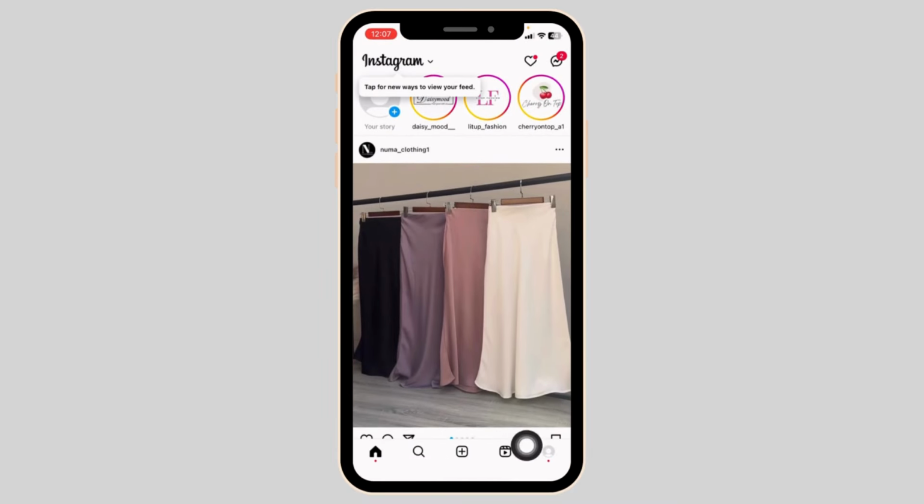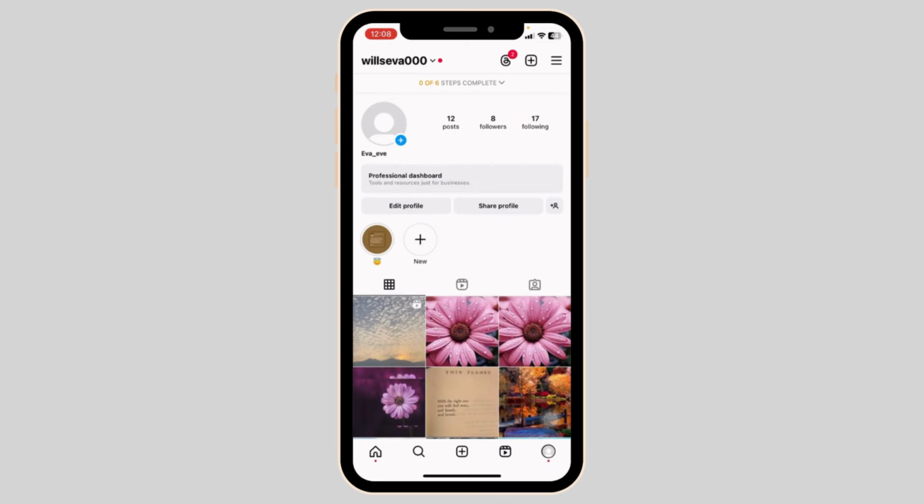Now at the bottom, you're going to find different icons. Click on this profile icon given at the bottom right corner. Once you land on your profile page, now open the reel that you want to see who has shared it.